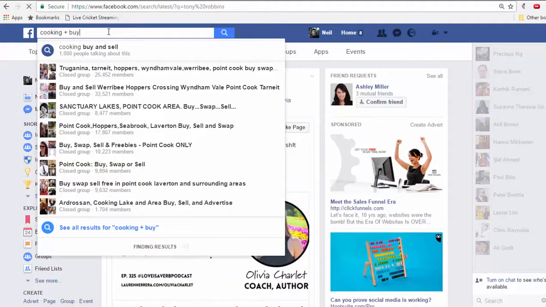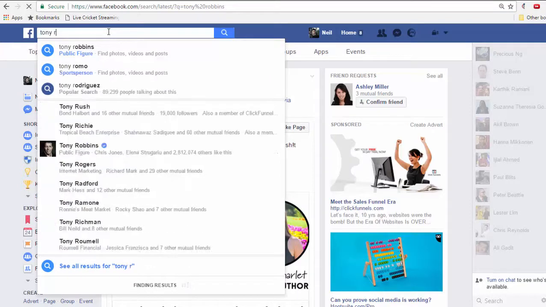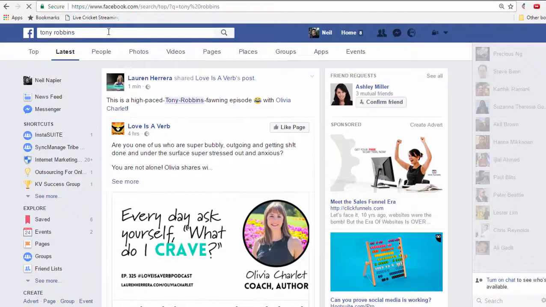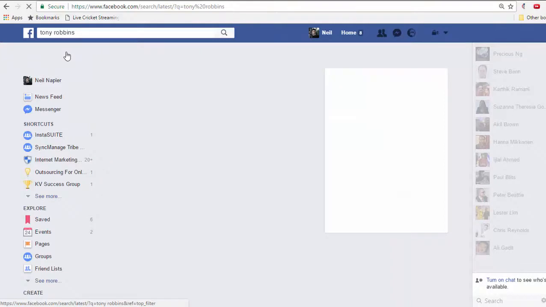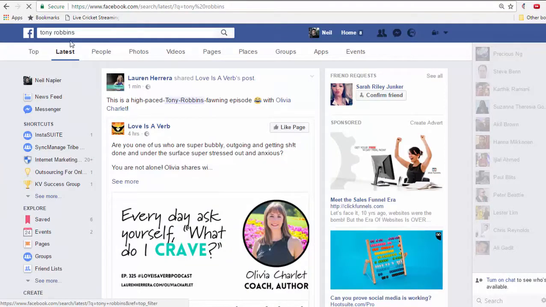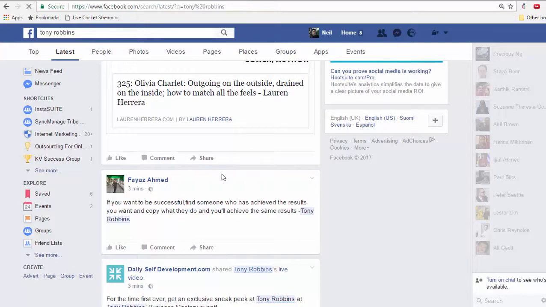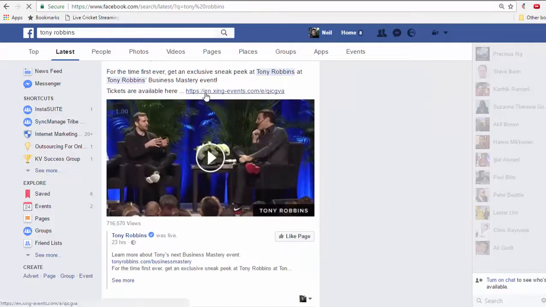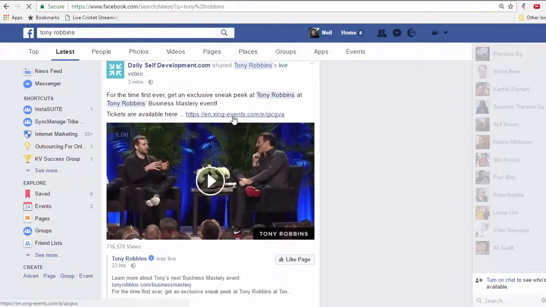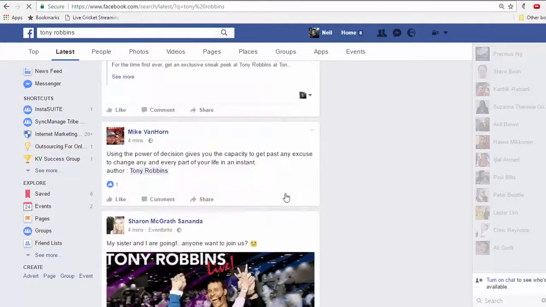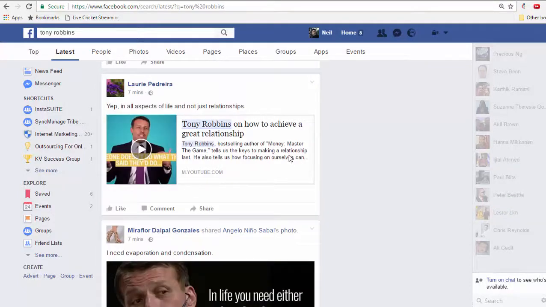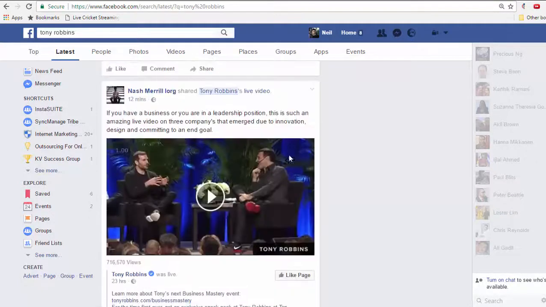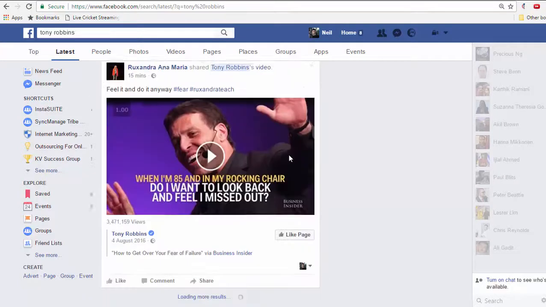So in this case, I will look for, let's say, Tony Robbins. And you can see already some information is popping up, but I actually want to drill down and go to latest, because I get all the latest posts and the ads that they're running. But top is a good place as well, because you get to see posts that are performing well. So let's see, okay, this one, tickets are available here. So clearly they're selling something. You can see what kind of ad it is. You can see a video, you can see the text underneath it. And if you want, you can mirror that as well, if that is your business. So you can definitely do that if you want to do the same thing that Tony Robbins is doing.